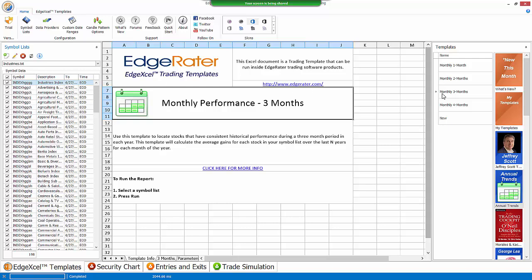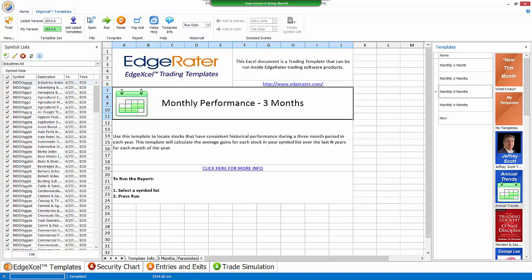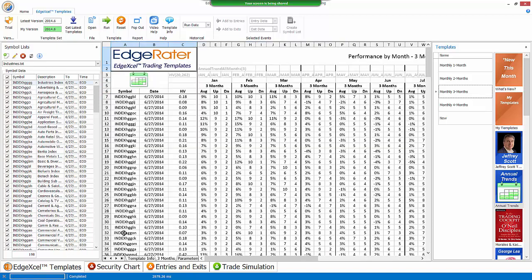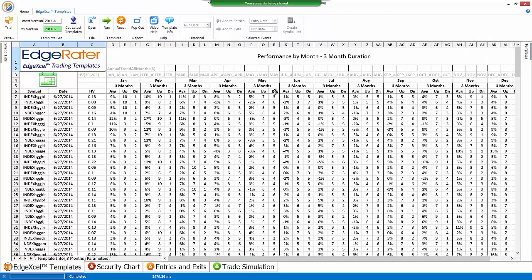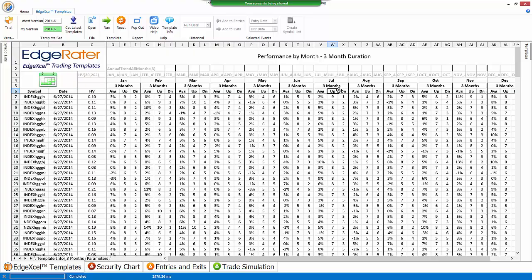Okay, so what we'll talk about now is trying to find what seasonality is associated with the different industries. I'll look at the 3 month seasonality template, make sure I have that list selected, and then press run. It will quickly go through this whole list of industries. Let me close these panels down and we can see what comes to the top.